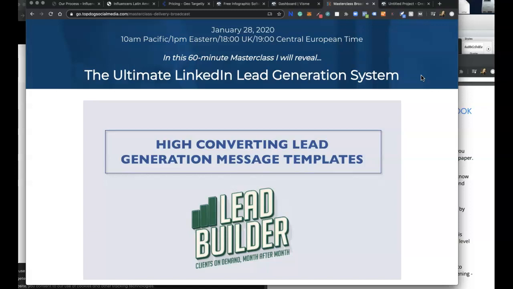We've split tested hundreds of different messages over the last 10 years, and we perfected the process of the messages that get the highest connection request acceptance rate, the highest response rate, and the highest conversion rate to a phone call. Now, wouldn't you agree that having a plan is better than shooting in the dark, hoping that something's going to work? The really nice thing is you don't have to guess anymore.